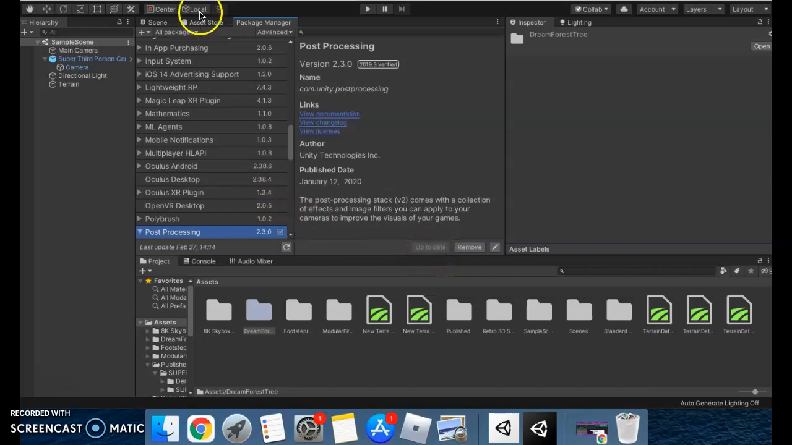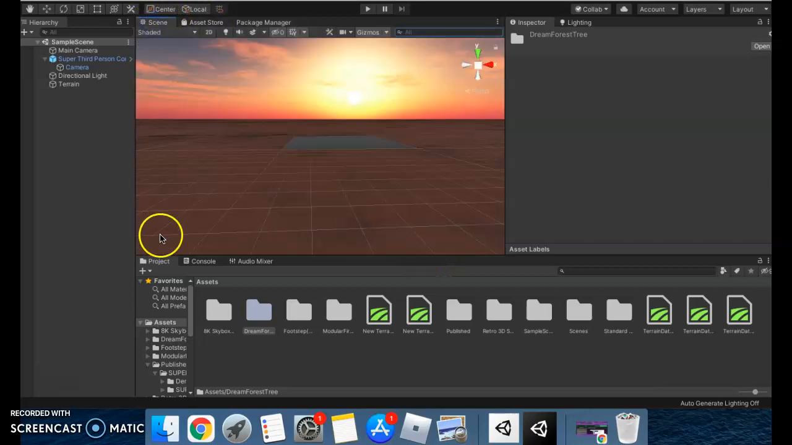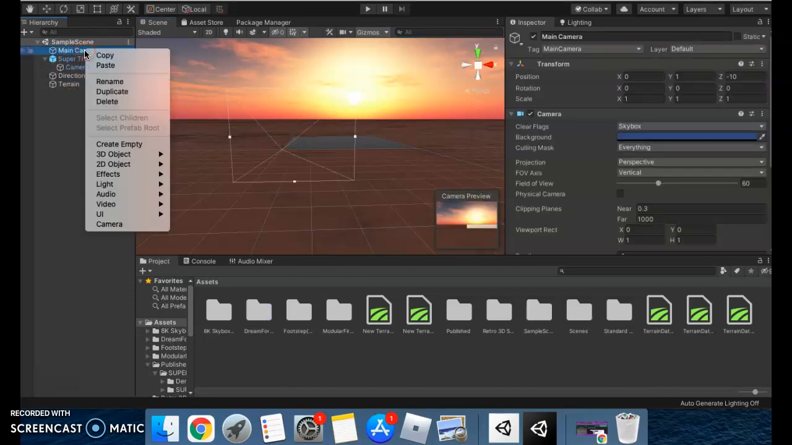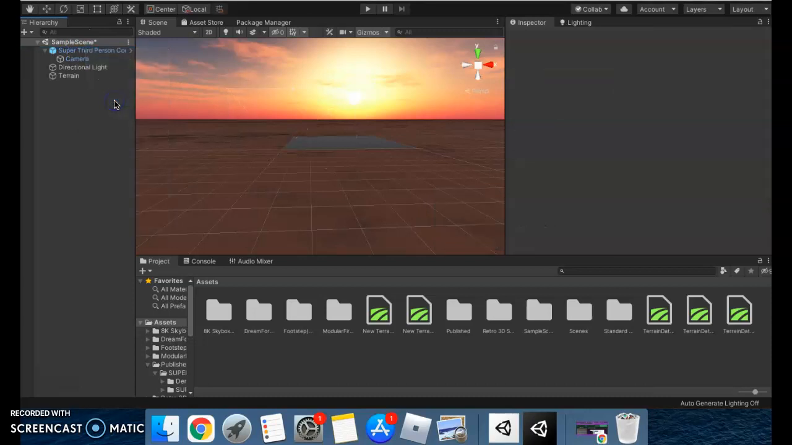Okay, so once you've done all of those things, we want to go back to your scene. Now in your third person or your first person controller, just make sure you've got a camera, and if you have, then you can delete this other camera here. So I'm just going to delete that camera.